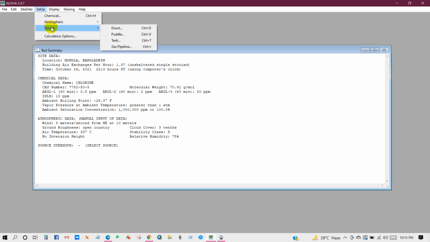Then setting the source. Here you can see four sources. Direct source, that means chemical release directly into the atmosphere. And then puddle, that means chemical has formed a liquid pool. And tank, it refers chemical is escaping from a storage tank. And then gas pipeline, it means chemical is escaping from a ruptured gas pipeline. Here in my case, as I am working here for a chlorine tank, therefore I have selected tank as source.